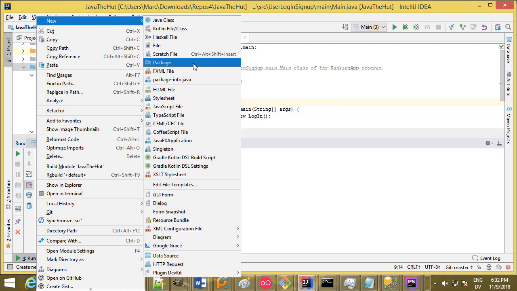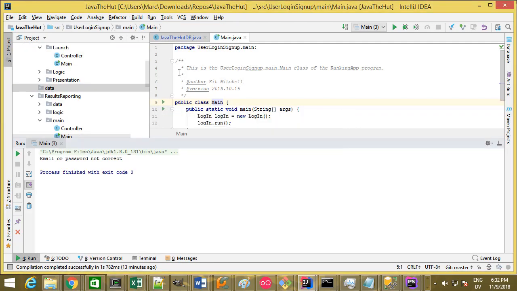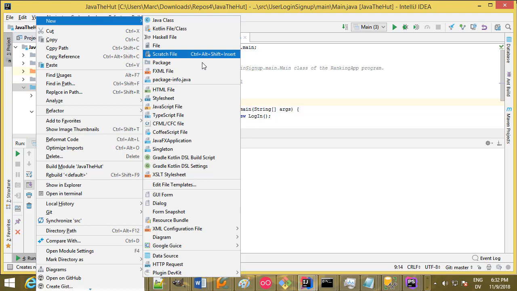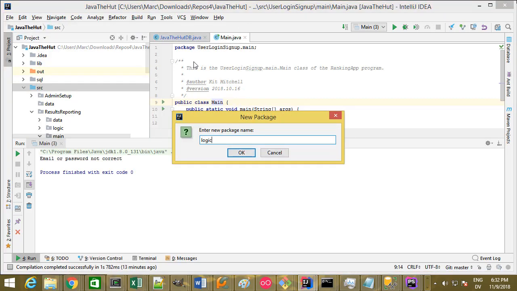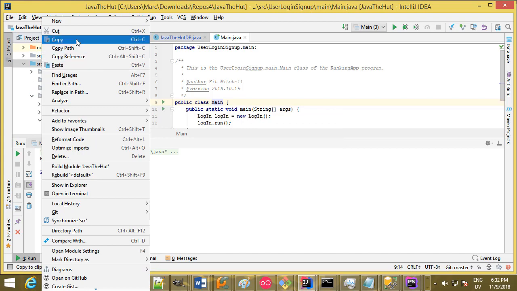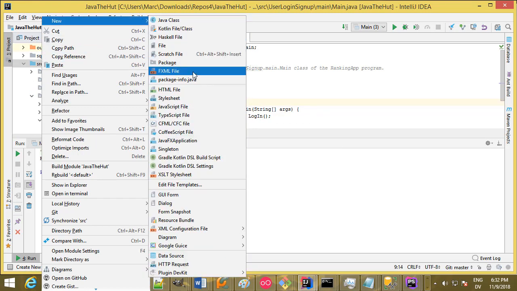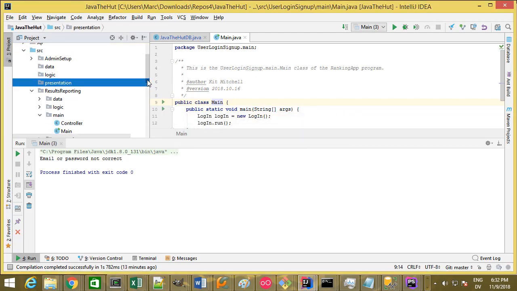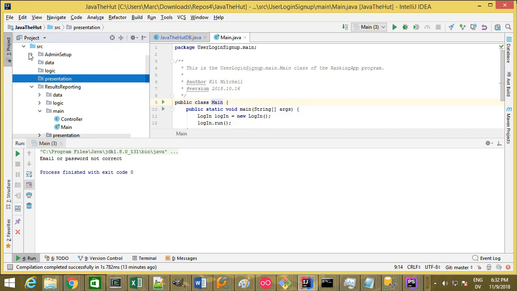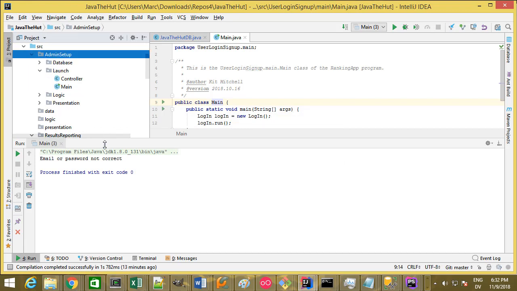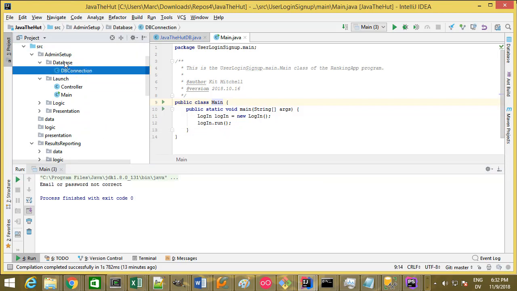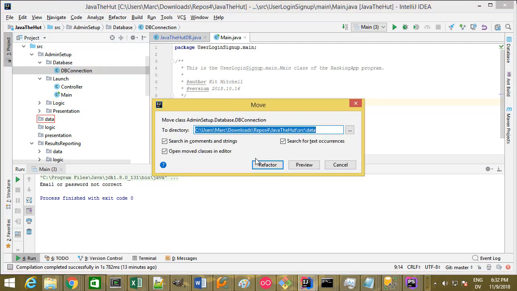I'm going to make a new data package, and a new logic package, and a new presentation package. And then I'm just going to start with the first one. So for admin setup, this one should be pretty easy. I'm just going to move files around. And so the DB connection and the database package of admin setup is going to go in the data folder.